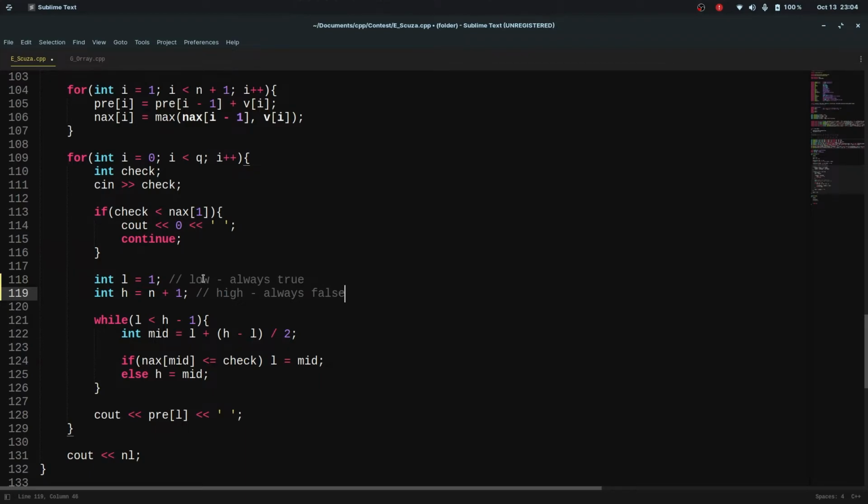So for binary search, I am going to maintain this invariance that the value of max of L will always be true, because I can always climb up to this particular stair at least, and the value at index H will always be false, because I cannot climb n plus 1 stair, because there is no such stair. So I am going to maintain this invariance and I calculate the value of mid for each of these. Now if max of mid is less than or equal to check, then I am going to search in the right half. That is why I update L equals mid. Otherwise, I am going to search in the left half. That is why I am updating H equals mid.